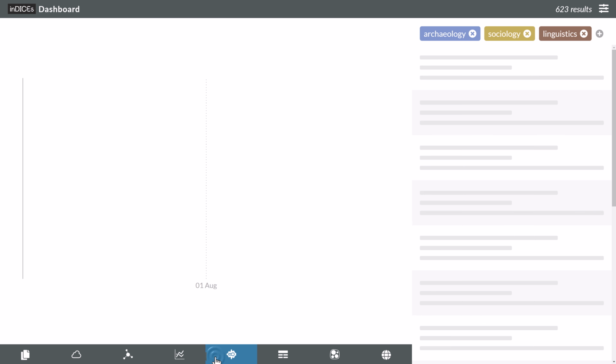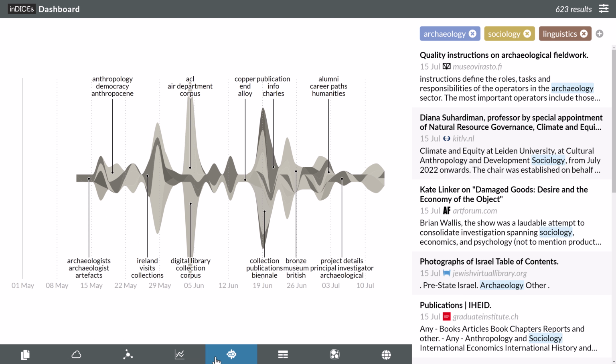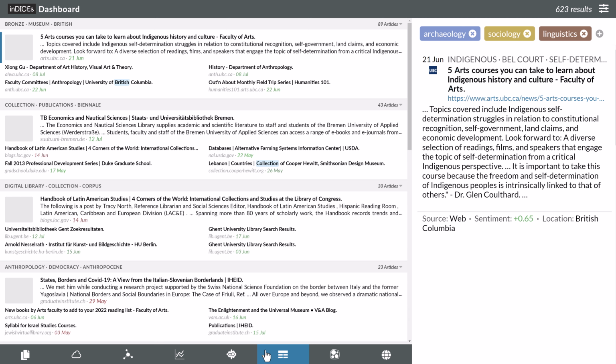The story graph is another visual method to present the emergence and evolution of stories. Each story represents a cluster of similar documents. The size of an area indicates how many related documents belong to a particular story. The next tab allows you to explore these stories in more detail.